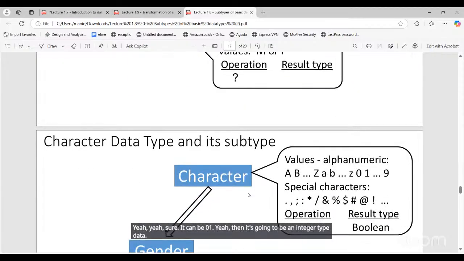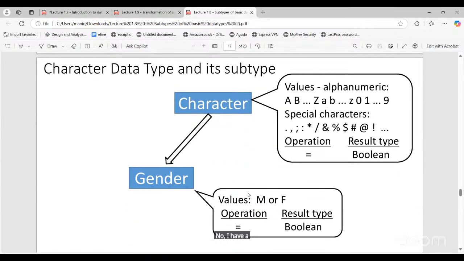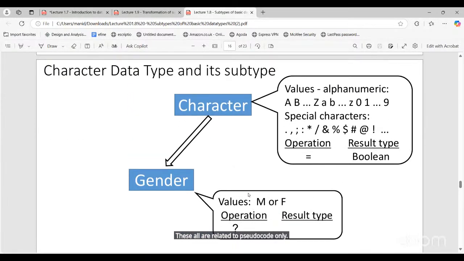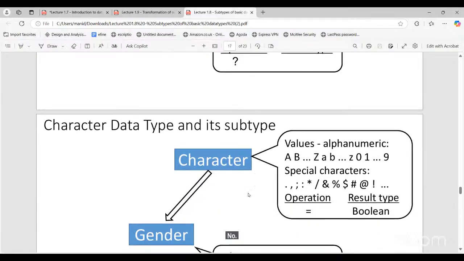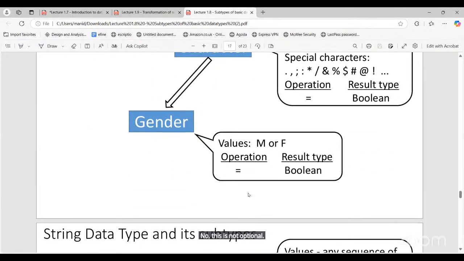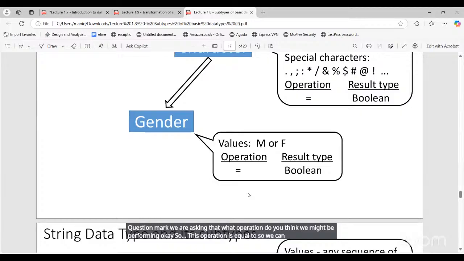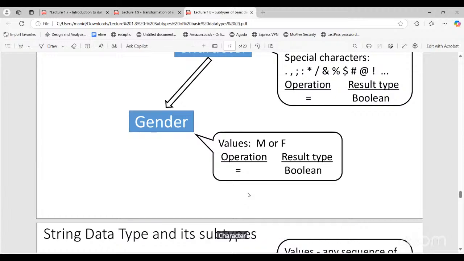Okay. All right. Ma'am, a small doubt related to pseudocode. What is the question mark operation? We are asking what operation you think we might be performing. So this operation is equal to. We can perform a comparison on gender. Of course, no numerical operations we can perform here. In the character data type also, you only get one operation overall, which is comparison. So gender is a subtype of that.